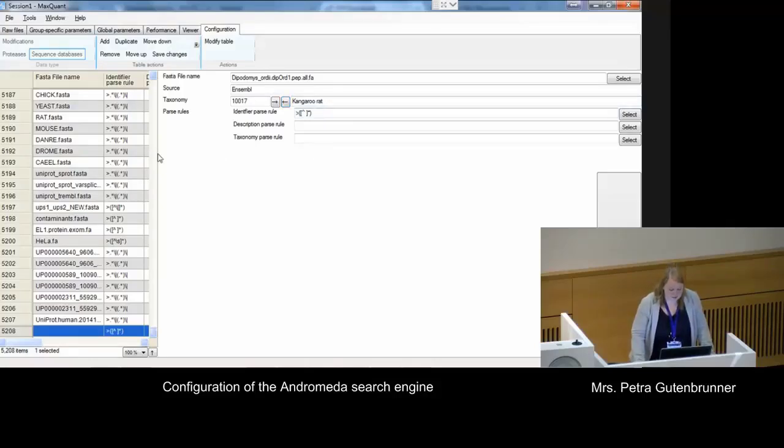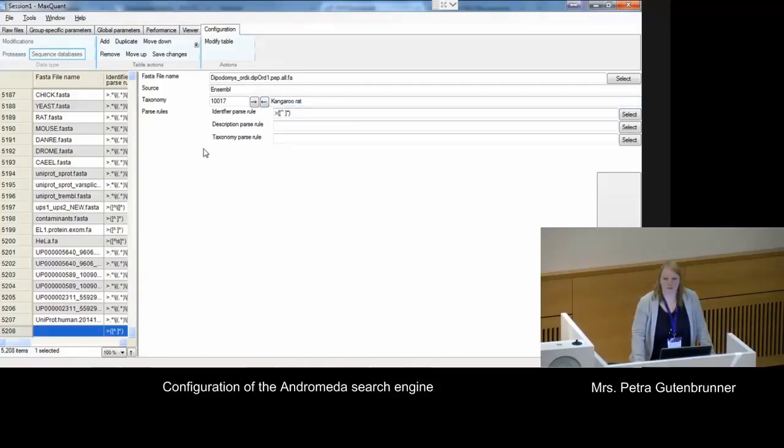As next, we have here the parsing rules, which we can define. This is important because the FASTA file contains many proteins, and you have to uniquely identify each protein. And in order to do this, you can define here several parsing rules. This is based on regular expressions, which gives you the opportunity, when you have a string, to extract certain information out of this.